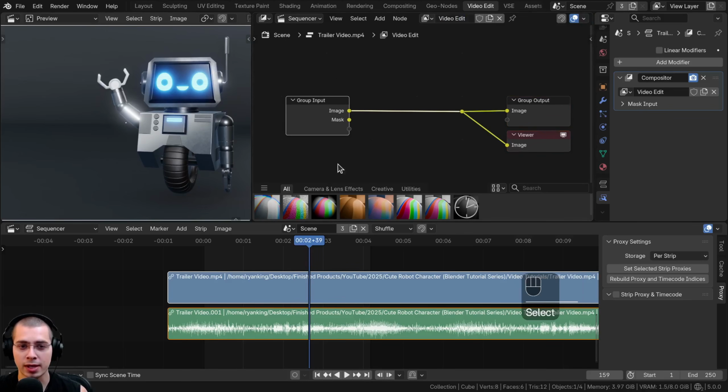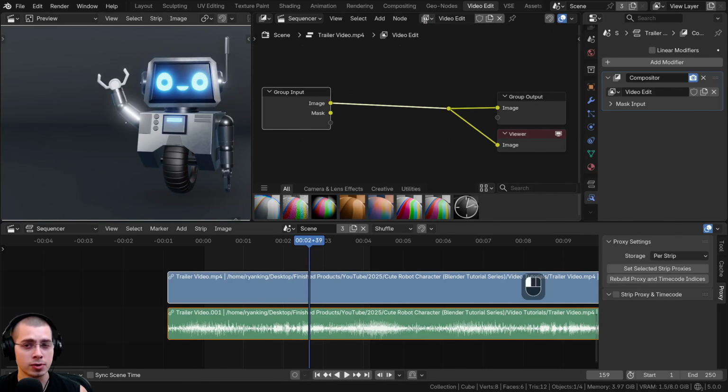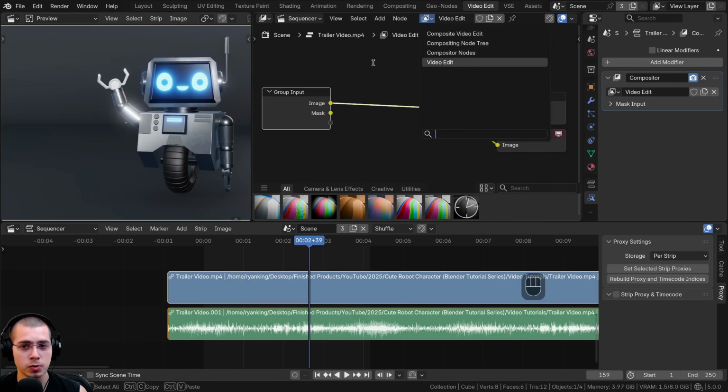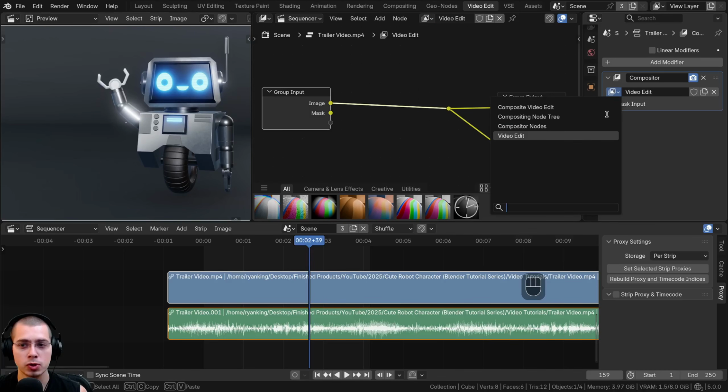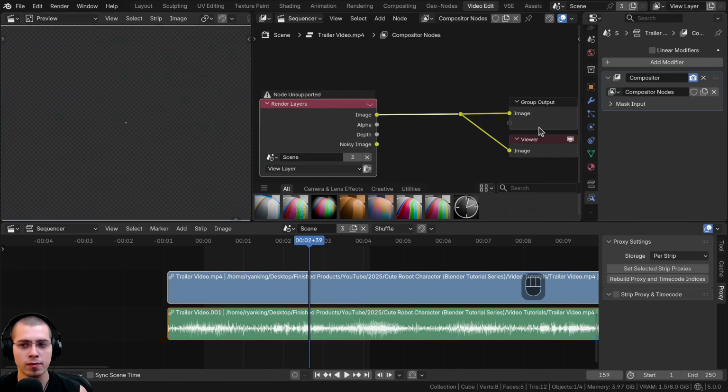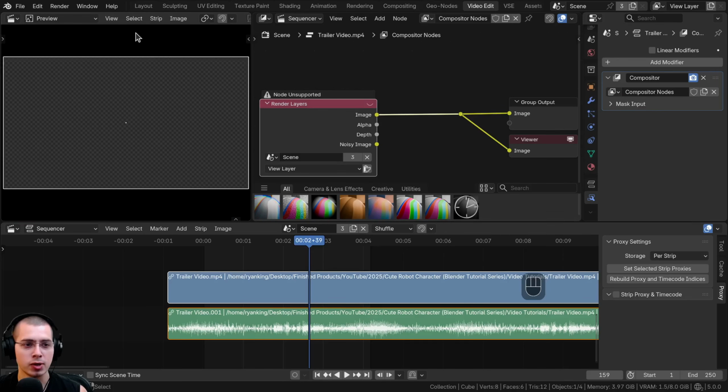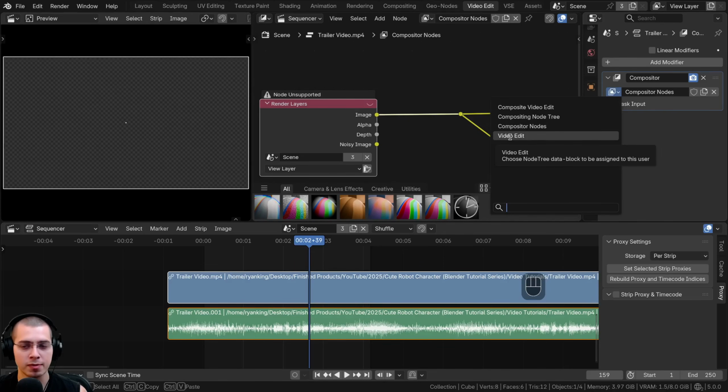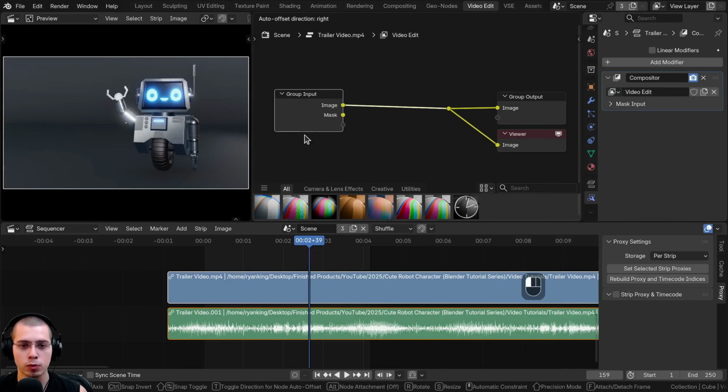Now, instead of having a render layers, it has a group input instead. And in Blender version 5, because there are different compositing node trees that you can choose from, you can also choose from them right here. Although if you use a different one, which isn't for the video editor, you can see it's not going to work. You can see it says node unsupported, and you're not able to see anything in your video editing. So make sure you're using the type of compositing which is supported for video editing.